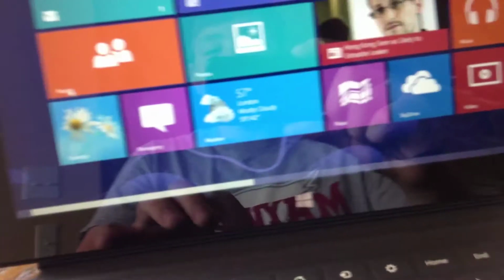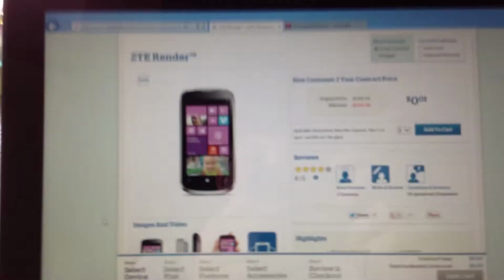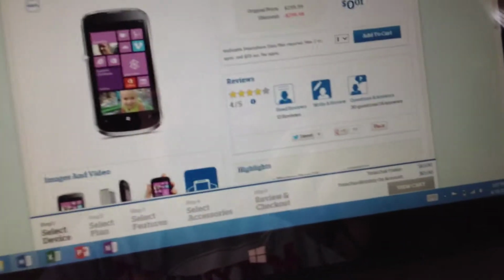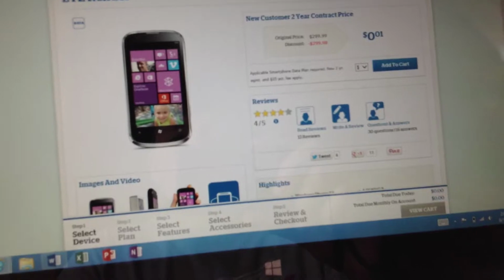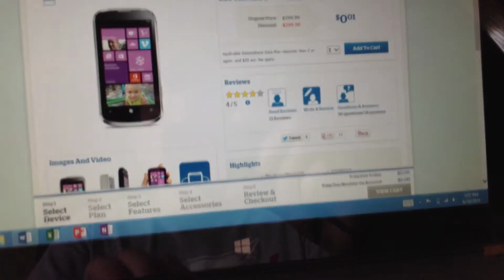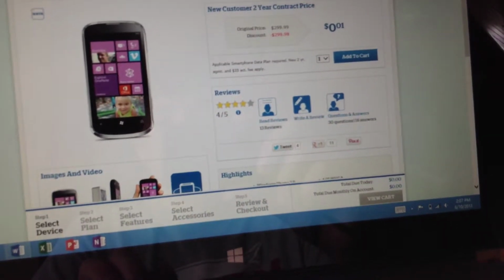We'll hit the desktop first. So this is a web browser. Now this is a phone I might get because it will pair up nicely with the Surface. It runs just smoothly, and this is my channel, so I can kind of do everything from here. Since it has a USB port, I can save videos and everything.